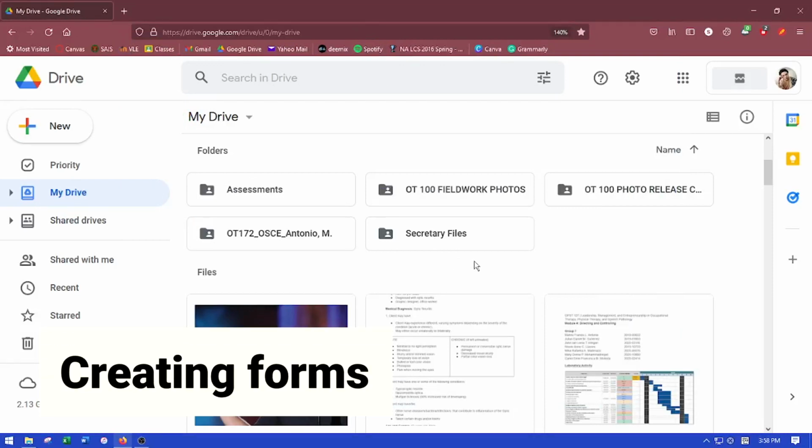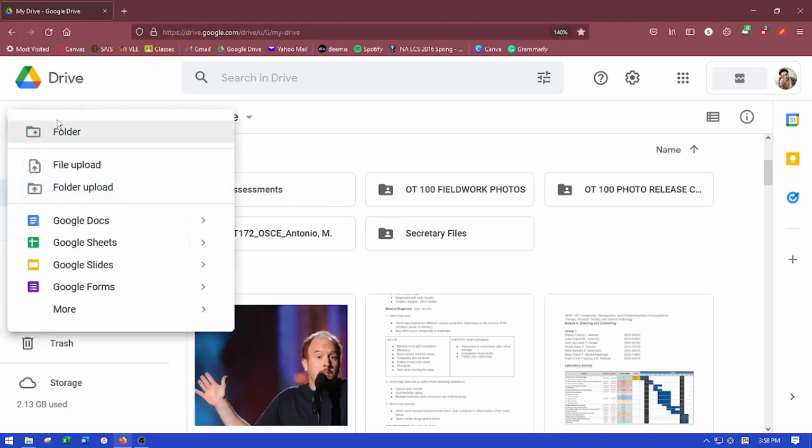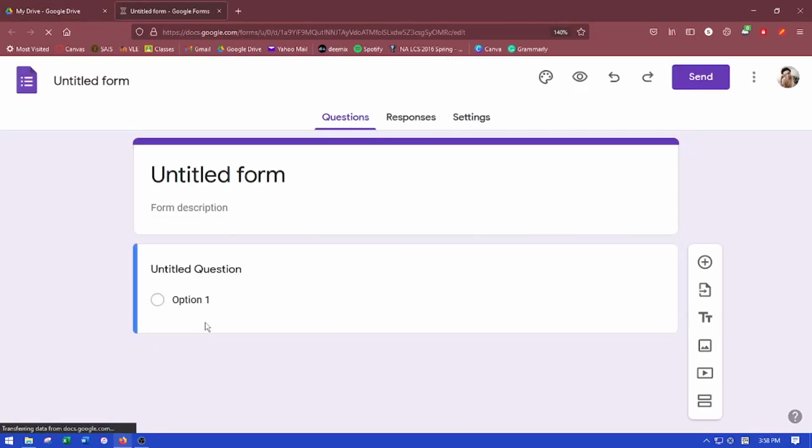To start, we can access Google Forms through the previously discussed Google Drive. Hover over and click the new icon on the left-hand side of our Drive homepage, and we will be able to see the Google Form icon on the lower part of the menu. Click this icon to access Google Forms.